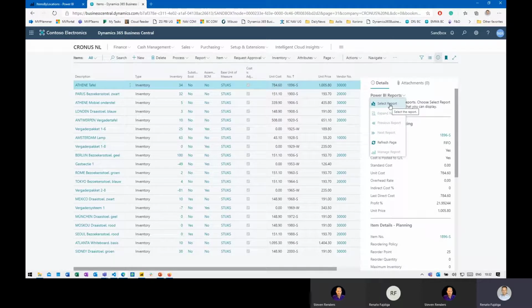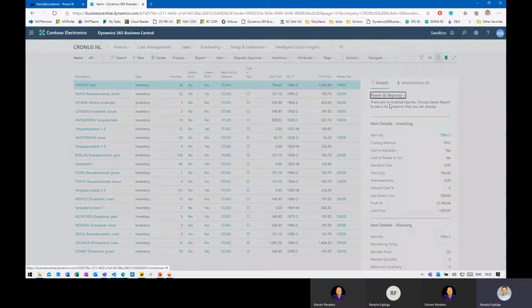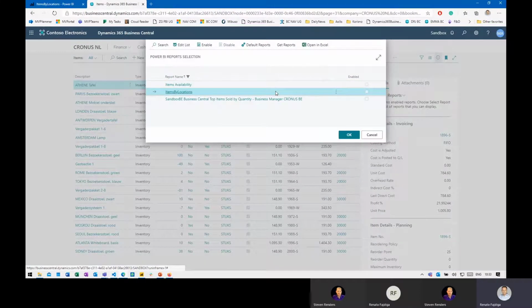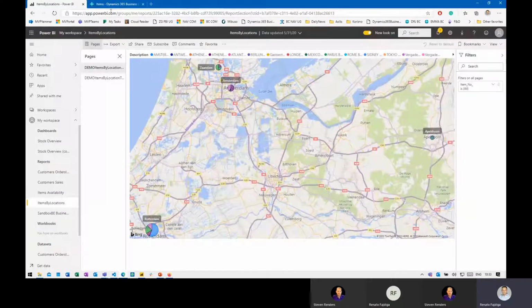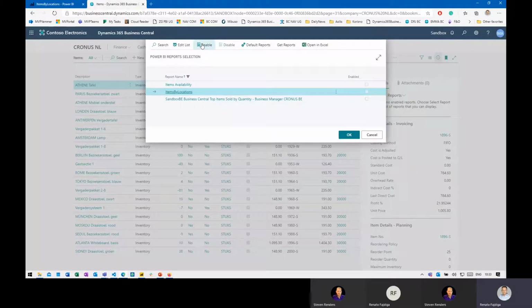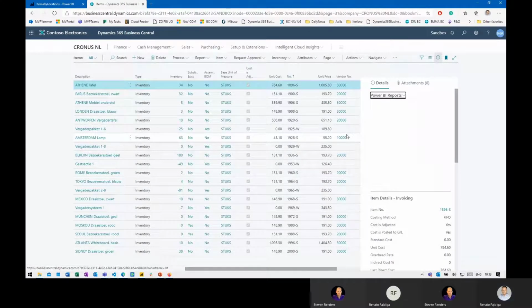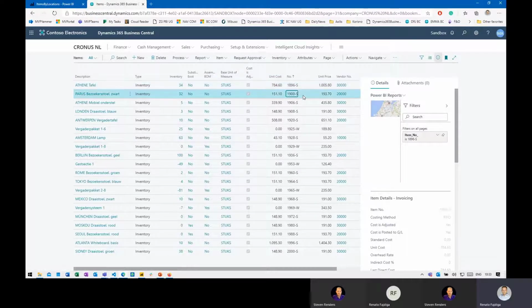And here in the Power BI reports, I can click on select report, and I will find my items by location report, which is now inside the Power BI service. And I will click on enable, and I will click on OK. In the Power BI reports fact box, you will automatically see this filter pane, which will say, okay, now you are filtering your report based on item number. So when I go here, it will change this filtering.